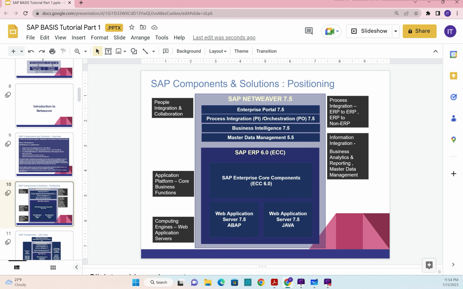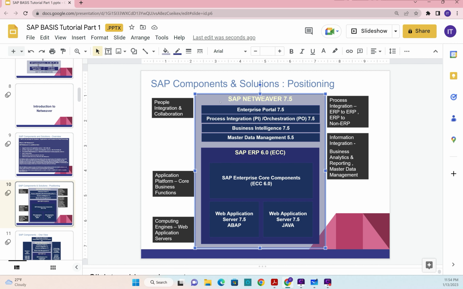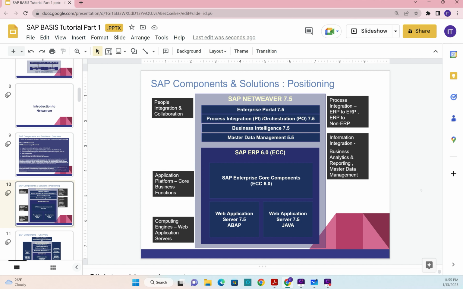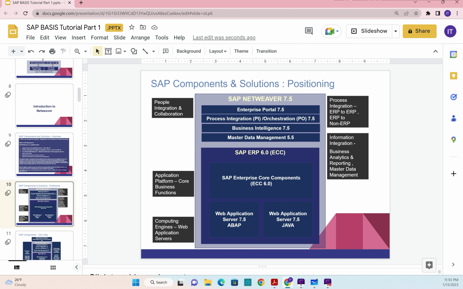So this is Enterprise Core Component. The underlying architecture technology is SAP NetWeaver. You can see Web Application Server 7.5 ABAP and Java are the two stacks. ABAP is a language, we'll come to know about ABAP later, and Java is another language, right? But all the code written by SAP is in ABAP, and later they introduced Java applications also.